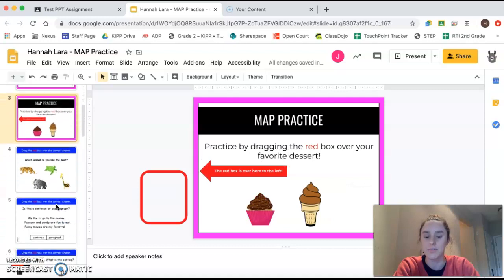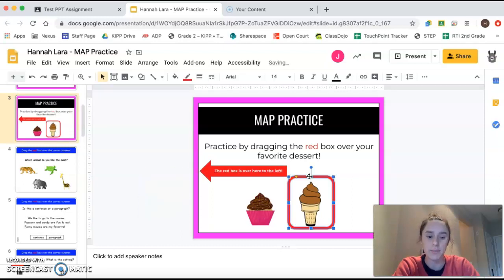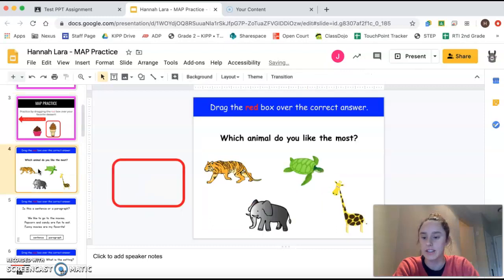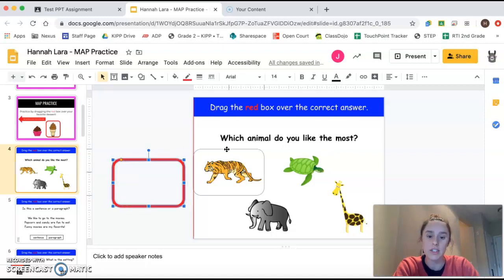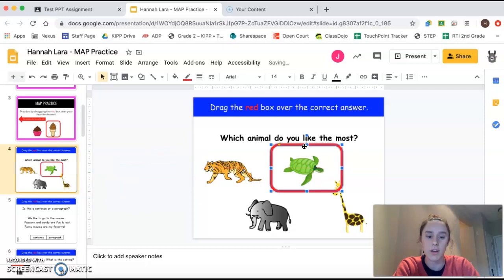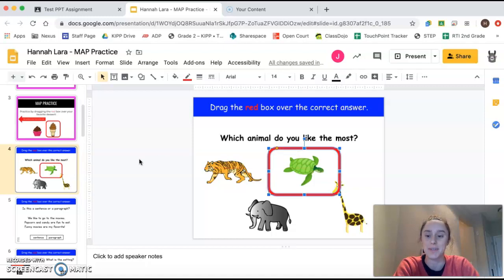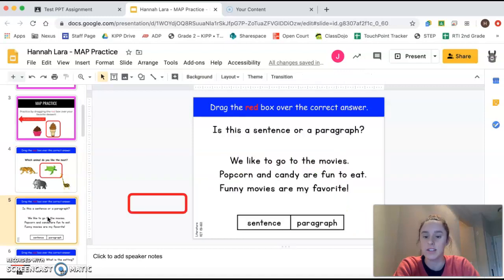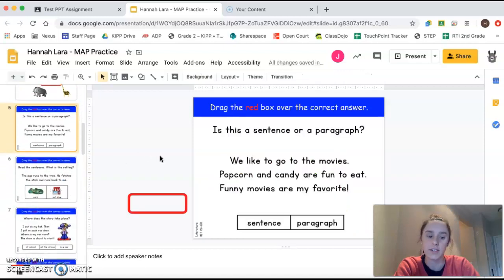All right, so to practice, we're going to move our red box over our favorite dessert. Now this is really difficult because I like both of these, but I'm going to go with ice cream. So then I click to the next slide. Now drag the red box over the correct answer. Which animal do you like the most? I really like sea turtles, so I'm going to bring this red box over the sea turtle, and that's my answer. Then I go over here, click on the next slide, the next question.